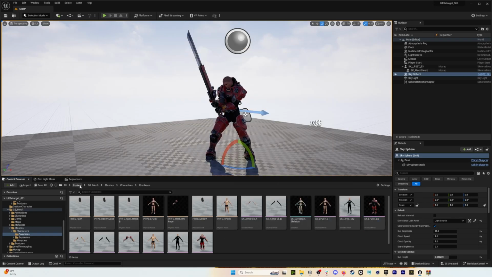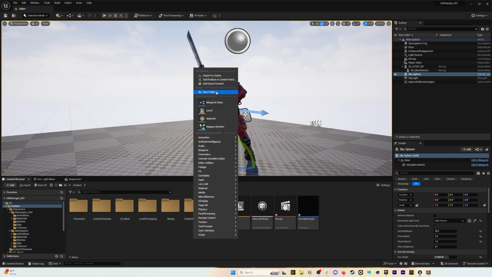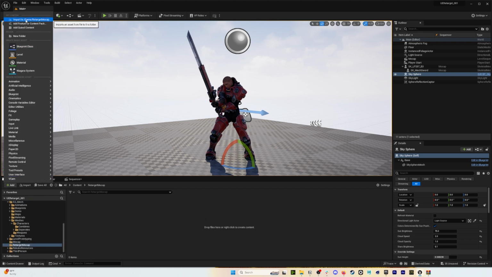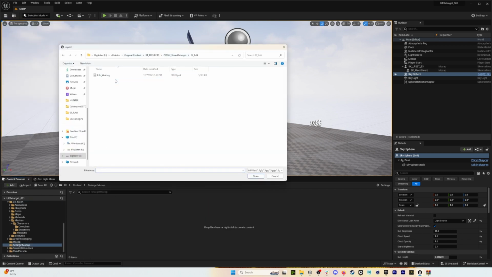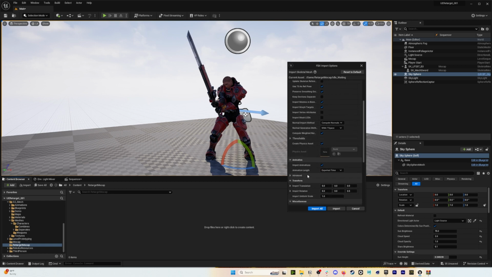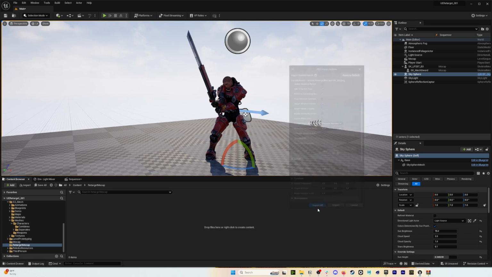Now we can go back and let's just create a new folder, retargeted mocap. And let's import what we just exported out of Rokoko Studio. Idle waiting. Open. We're not going to import it onto a skeleton, but we are going to import mesh. We're going to use T0 as ref pose. We're going to import morph targets because it does have morph targets. And animation, of course, we want to check. Import all.